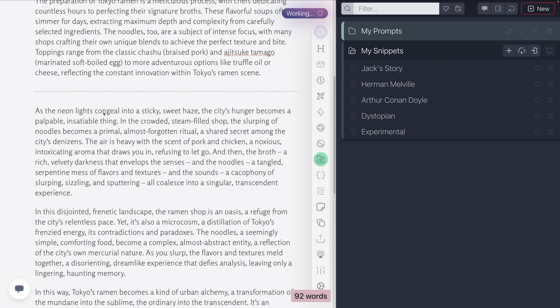As the neon lights congeal into a sticky, sweet haze, the city's hunger becomes a palpable, insatiable thing. In the crowded, steam-filled shop, the slurping of noodles becomes a primal, almost forgotten ritual, a shared secret among the city's denizens. The air is heavy with the scent of pork and chicken, a noxious, intoxicating aroma that draws you in and refuses to let you go. And then the broth, a rich, velvety darkness that envelops the senses, and the noodles, a tangled, serpentine mess of flavors and textures. That's pretty cool.